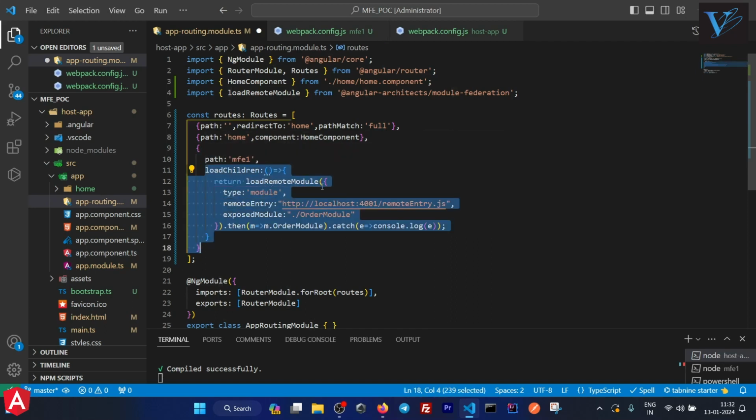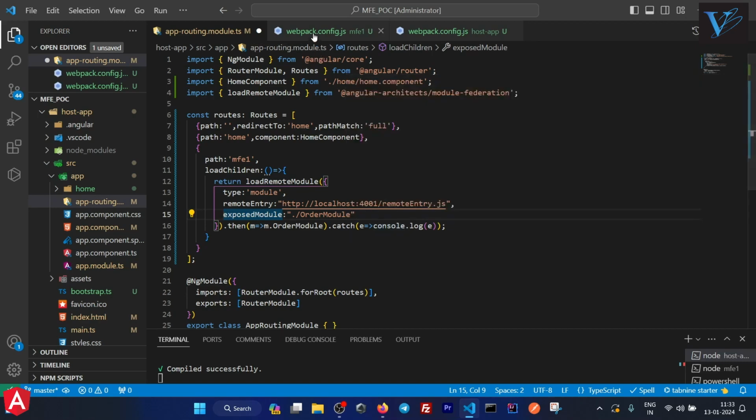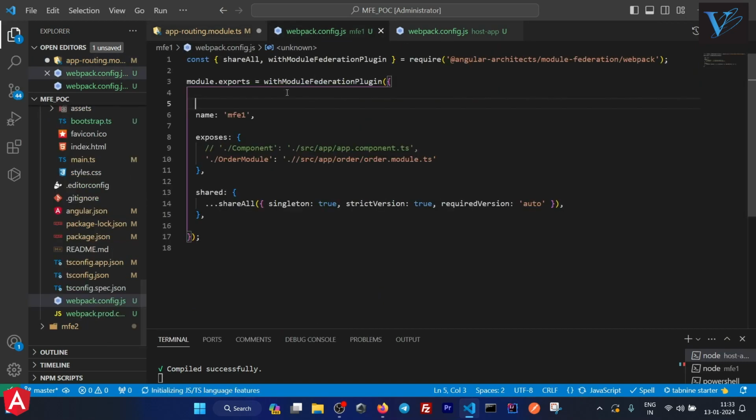So I'm loading a remote module. That is a type of module. Basically I'm loading an order module. So I have set type equals module and I have given the path remoteEntry from where to load it, and which is the exposed module, and we are getting it here and we can console log any errors. Fine. Now I'll also show you the webpack.config file of the microfrontend one.